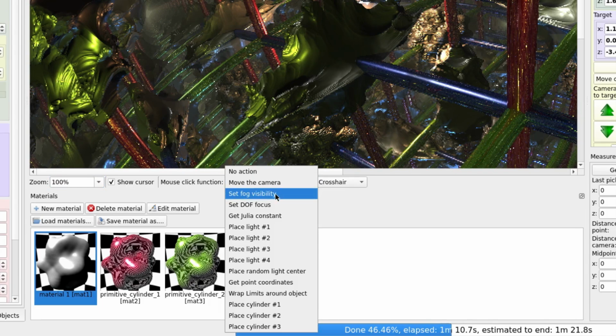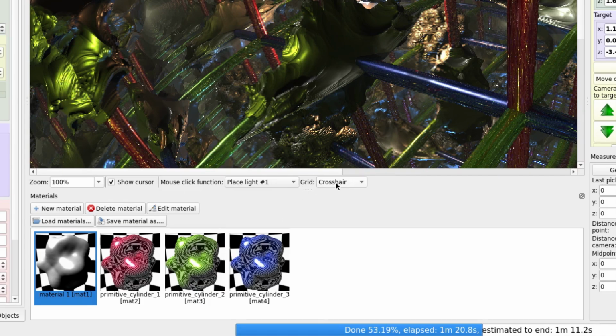Mouse click function, of course. Move the camera. You want to change that if you want to click on the screen, or you can add lights or place lights. You can do cylinders, any shapes you want, really. So we'll place a light and see how that works.